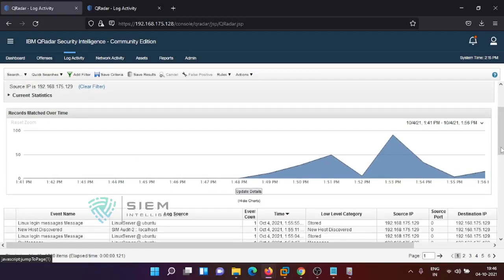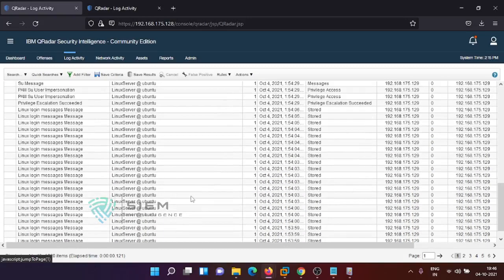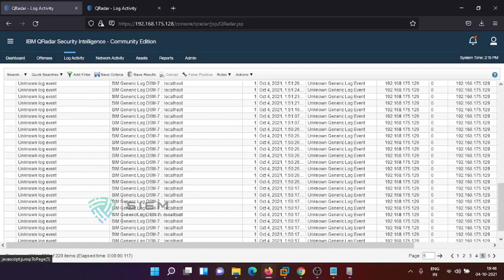It is not mandatory. You can also create your own DSM if there is no DSM available. You may have your own internal application in your organization. It is internally developed, so no one knows about that particular application. So how will these logs be forwarded to QRadar? It is possible. By default, it will detect unknown logs as a simple generic log DSM only.